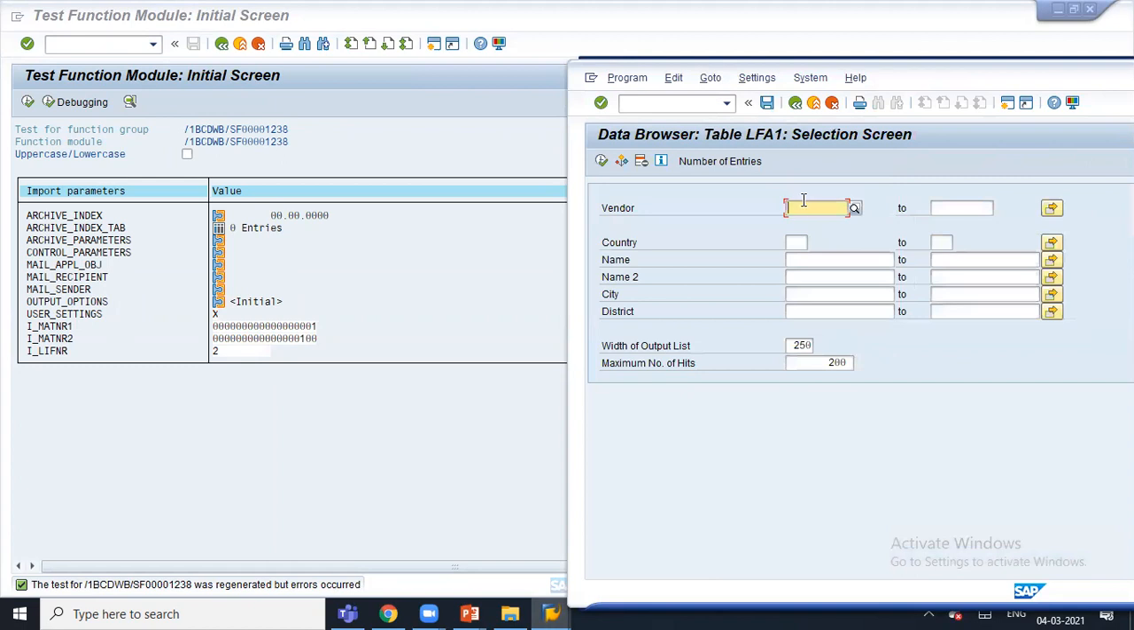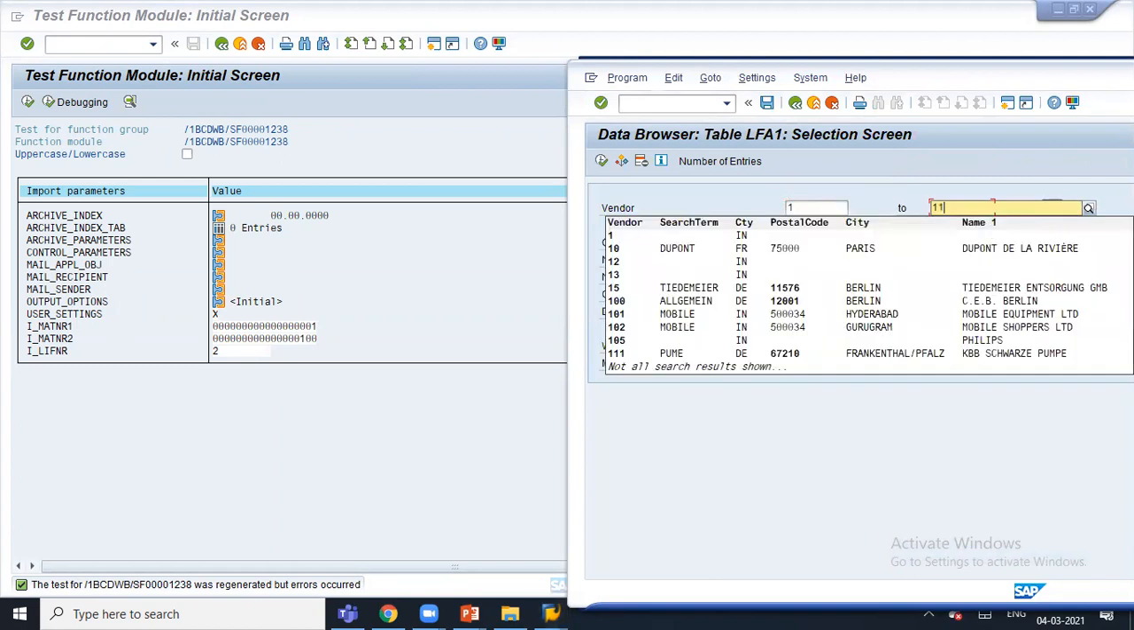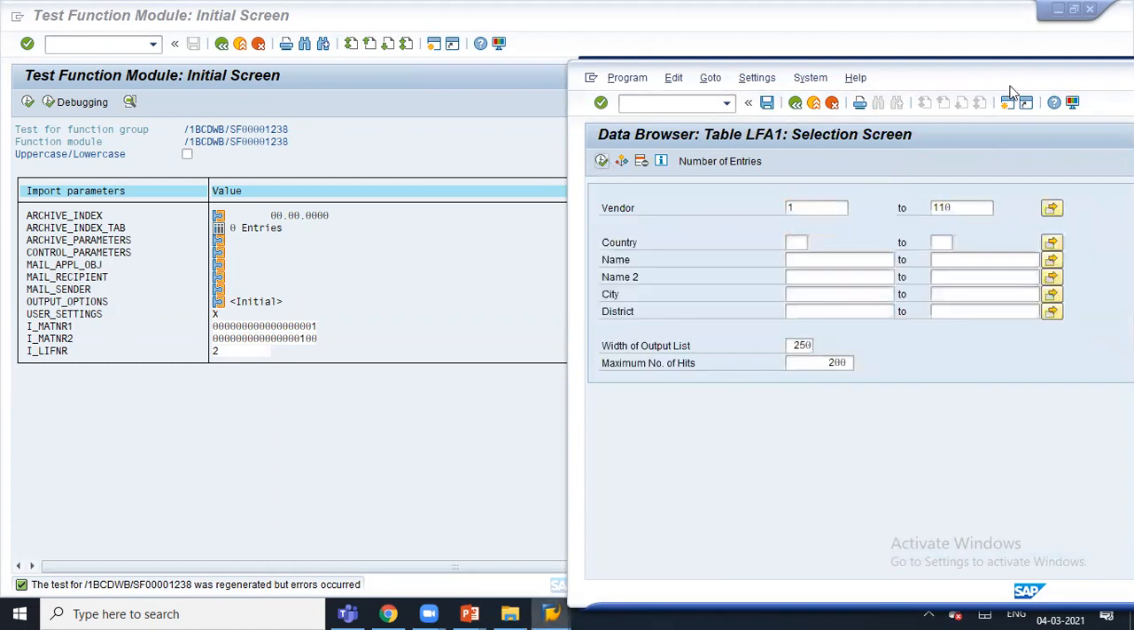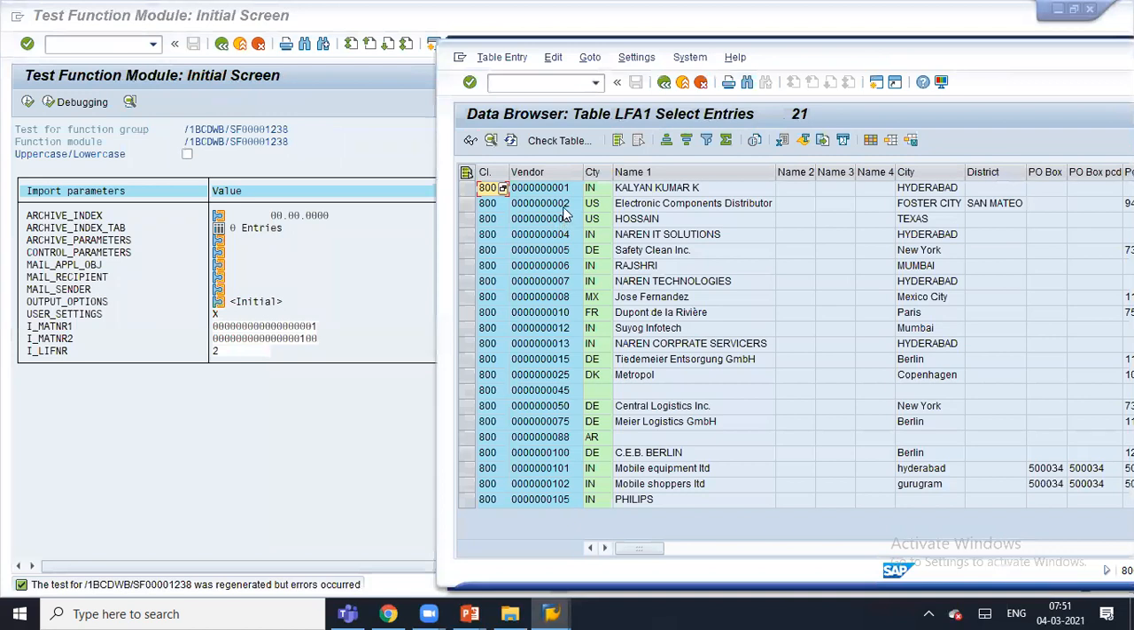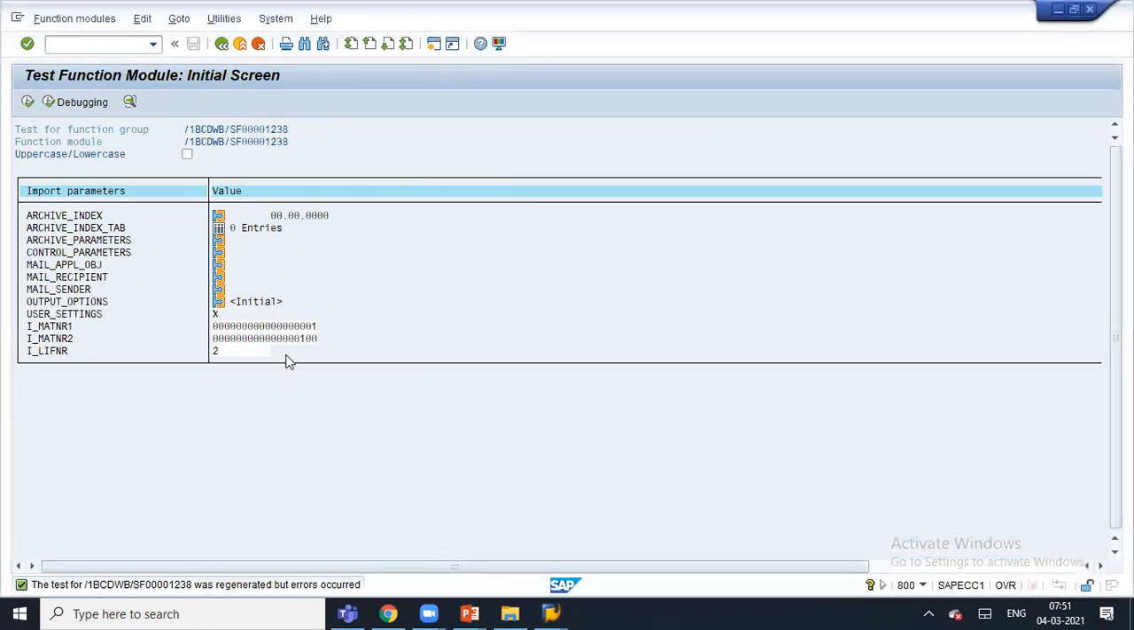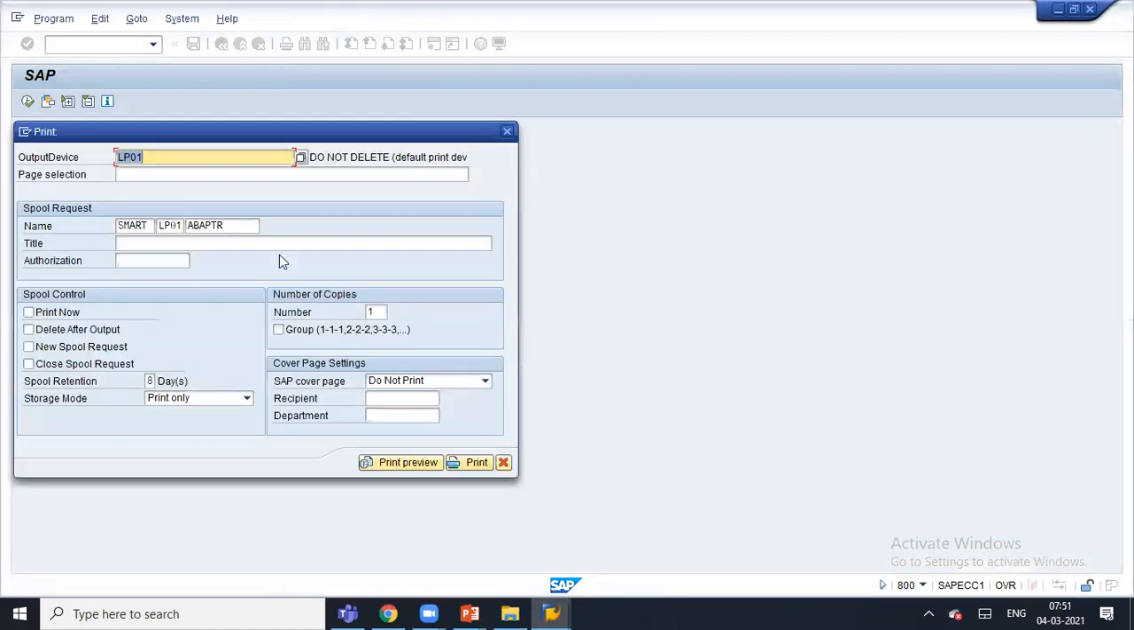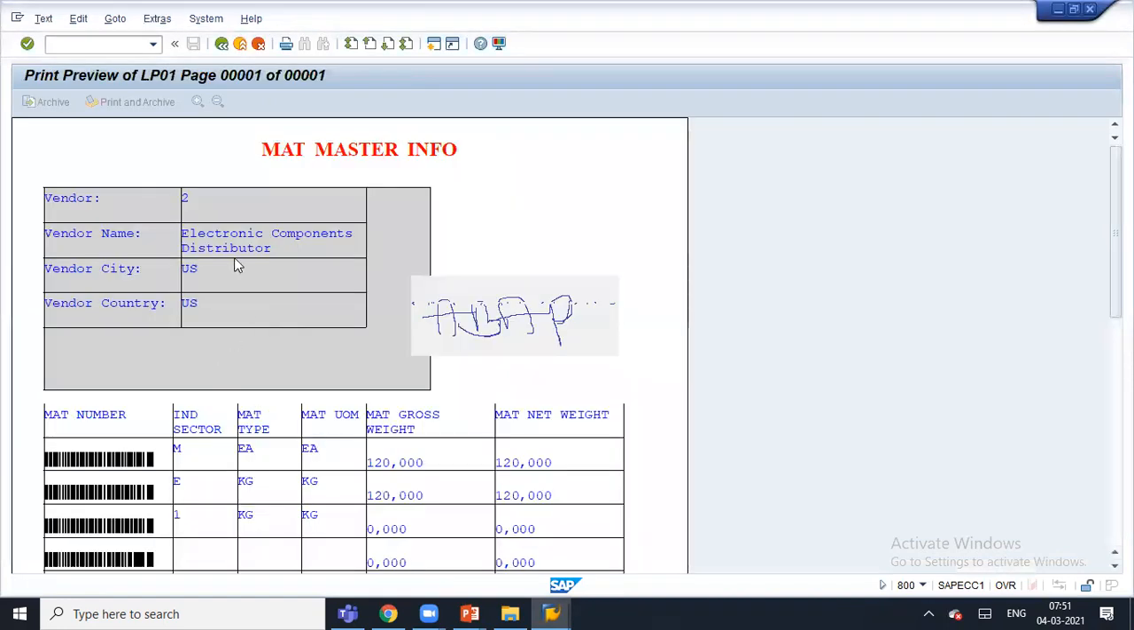Execute here. So for example 1 to 10 records or 100 records, and any vendor which you wanted to show. Material always deals with a vendor number, so I wanted to show that electronic component, right? So name one. So this is number 2 customer. I wanted to show that. Then put in number 2. Run this. Right, so LP01 print preview. That's it. Nice design.